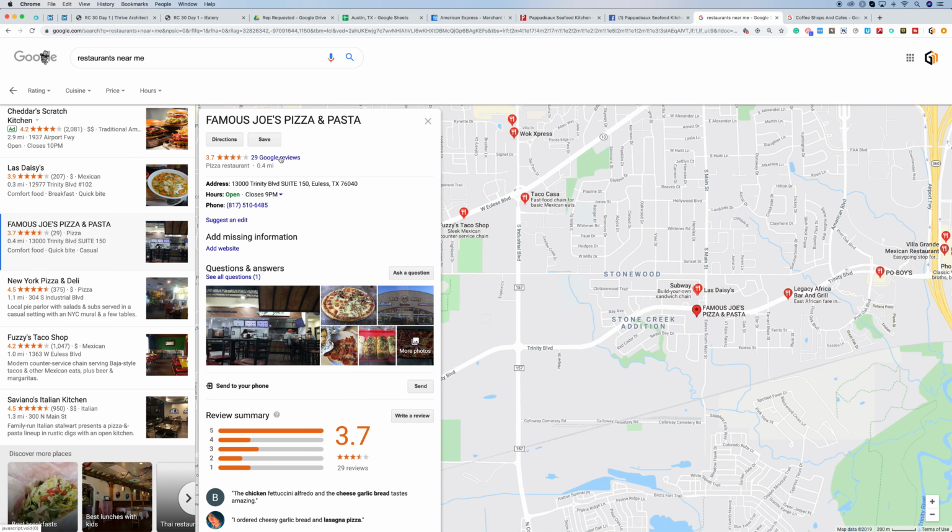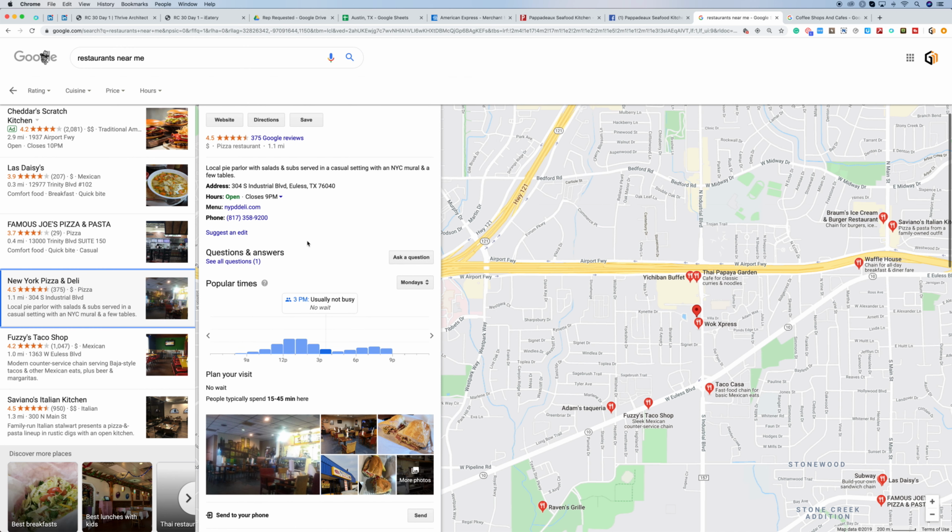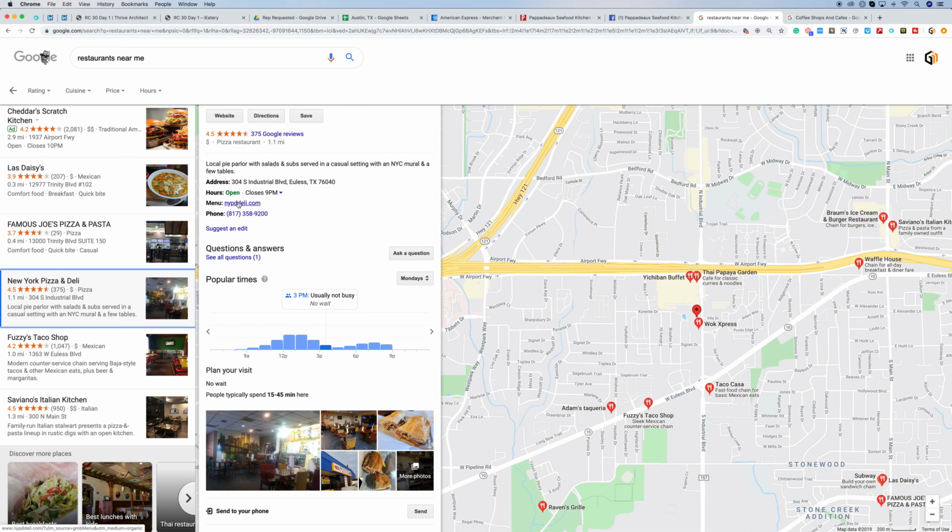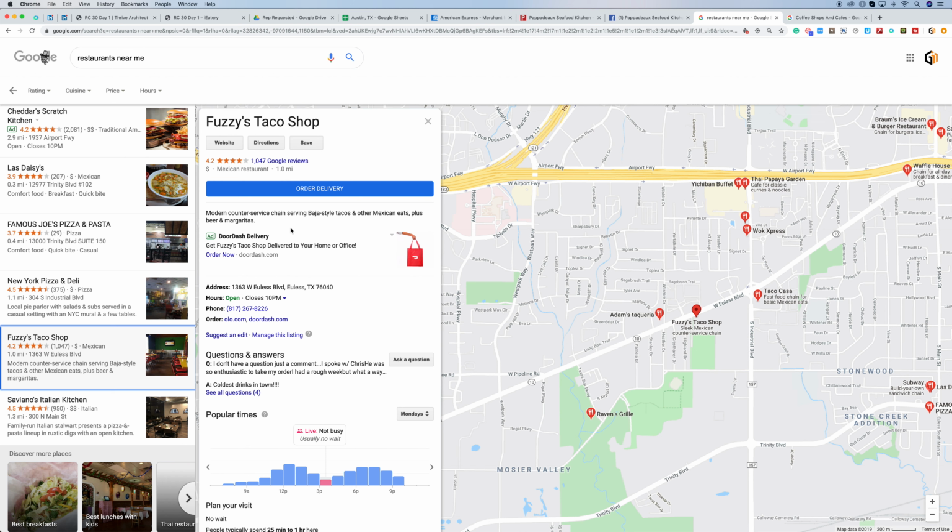Let's say this one, New York Pizza and Deli. So we have this one, same thing. So they have a website, right? They have great reviews. They have 375 reviews. That's great. So that means it's a well-known or a good restaurant to go and visit. This would be a great place, a great customer, right? Fuzzy's Tacos. So this is more of a corporate one. On the Fuzzy's Tacos, you can take a look at their online ordering if they have it, and again, all the information is there. So again, this will help you prospect some of the clients in your area.